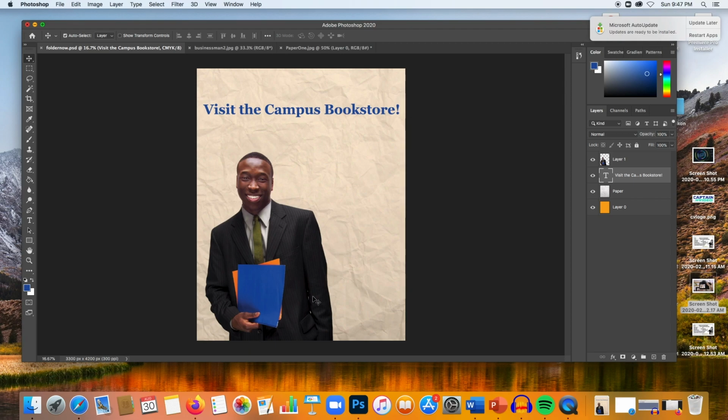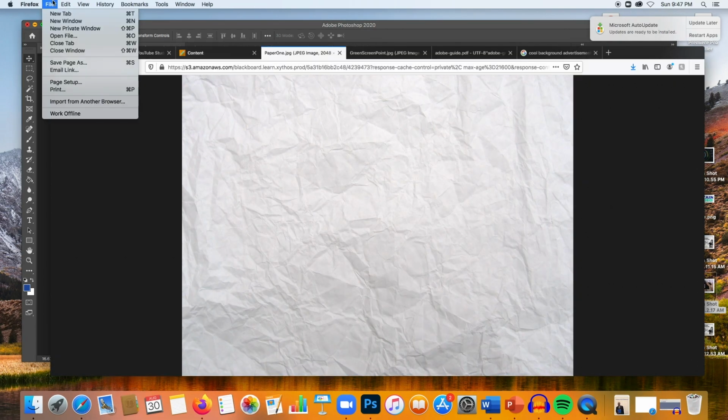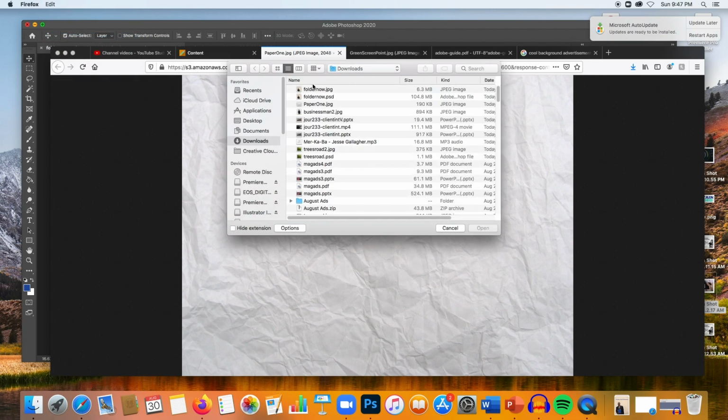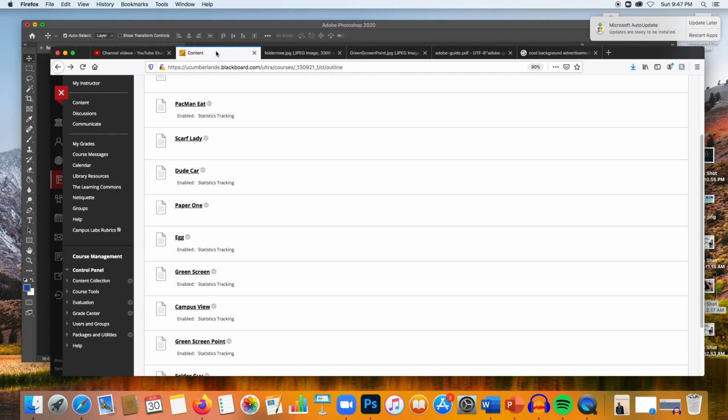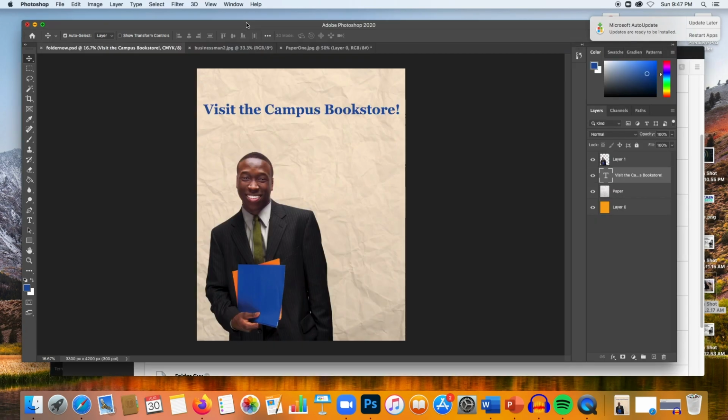And now I could even open Firefox, a simple web browser. Go to File, Open File. And I can open foldernow.jpg. And suddenly I have an image that I can share with the world that's in a simple small JPEG file that I made using Adobe Photoshop.